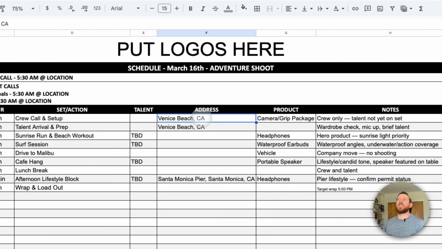And I have addresses on this schedule simply because this was designed for a very mobile run and gun unit where they travel to a number of locations each day. These shoots are also pretty product heavy, so I have call outs for what products may be needed in a given scene. And then, of course, any notes that you would want to apply for those sections.